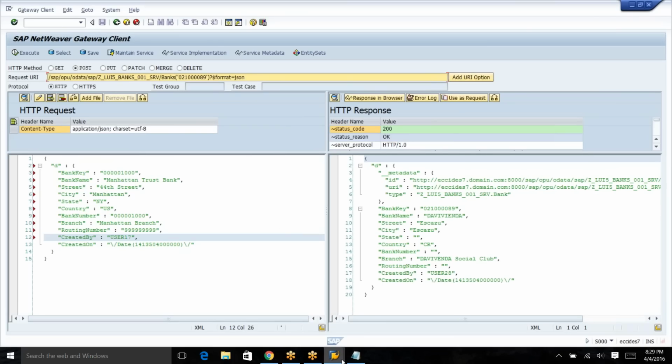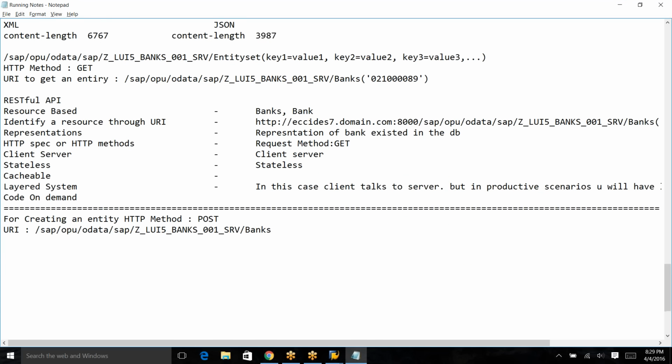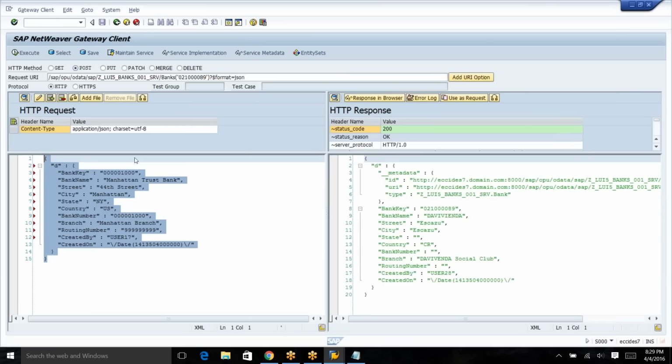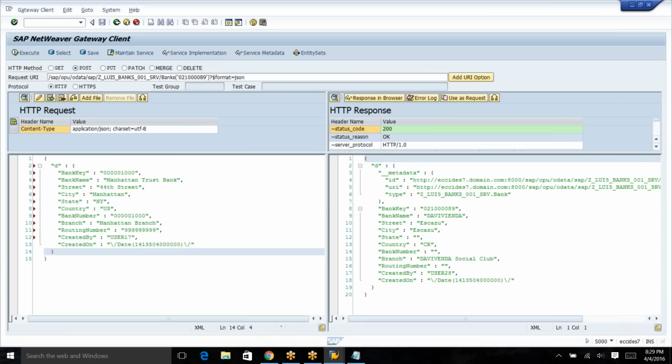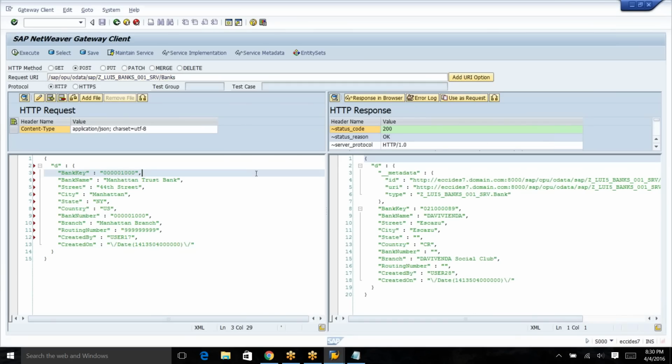Okay, so let me copy this code, so if I want to use it further, I can just use it. If you see the information, the outer curly braces say that it is a JSON object, and inside, this D means the entire payload that you are sending to the OData service. Okay, so I'm going to just use the entity set name, and POST. Let's see what happens.